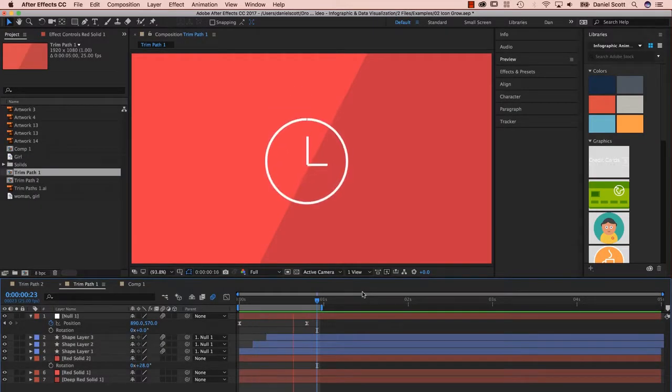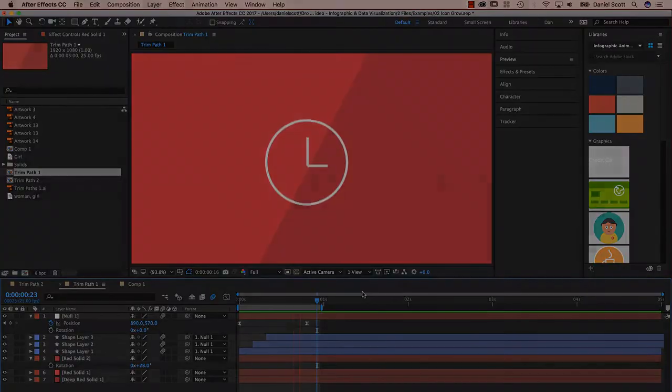Hi there, in this tutorial we're going to look at actually animating the icon itself. Like you can see here, we're animating the lines. Up until now we've just been animating the icon's position and scale. So let's go and learn how to do that now in this video.